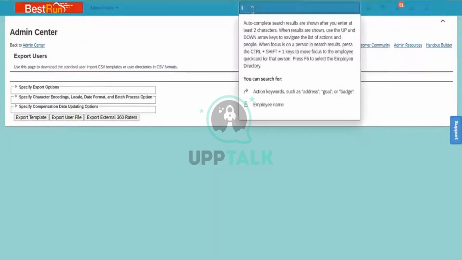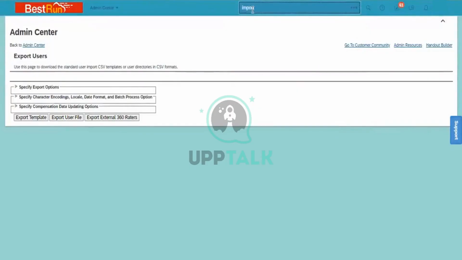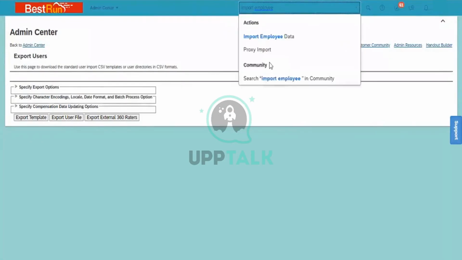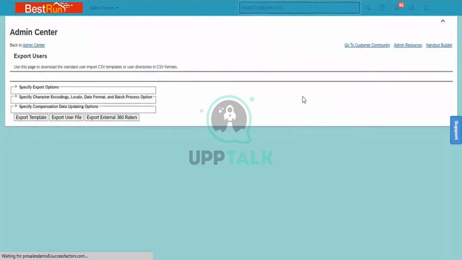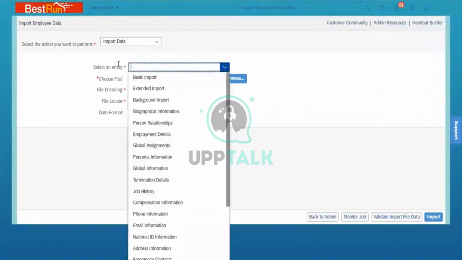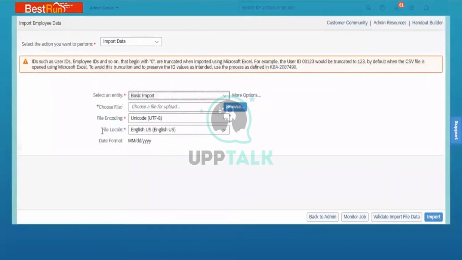Now for importing, there is a configuration tool. Just try to remember this configuration tool: Import Employee Data. Going into Import Employee Data, we have the file we saved, right? You updated the user ID and saved it. That file will act as the basic input here. Select the entity, select basic import. And always remember the CSV format supports file encoding as UTF-8.